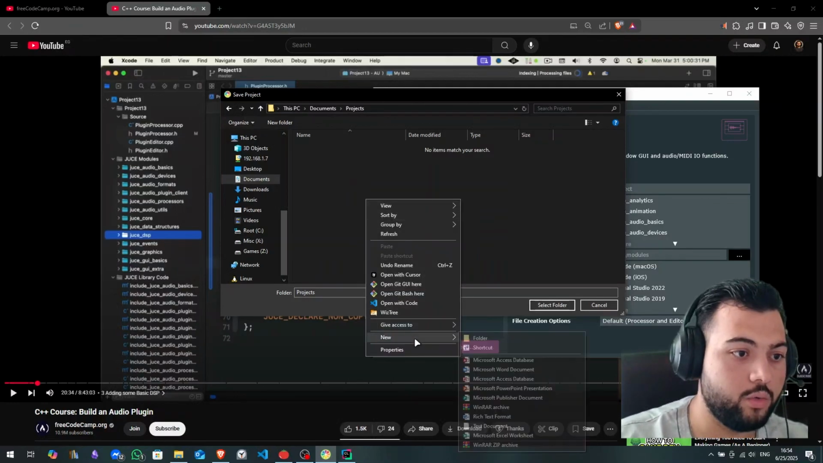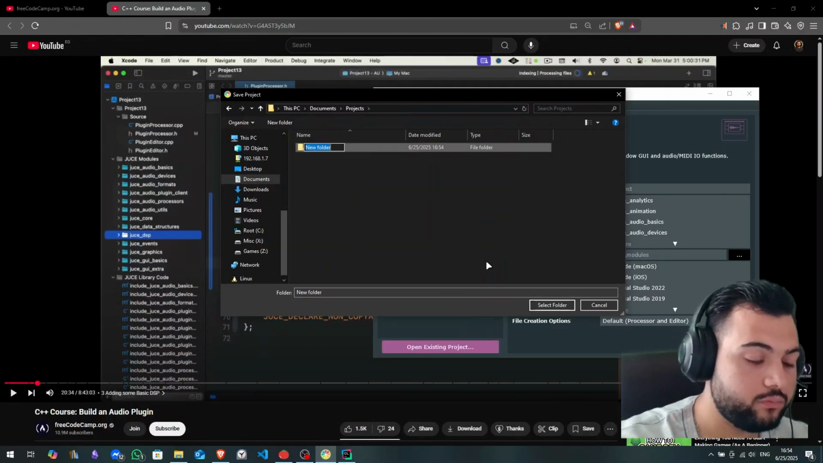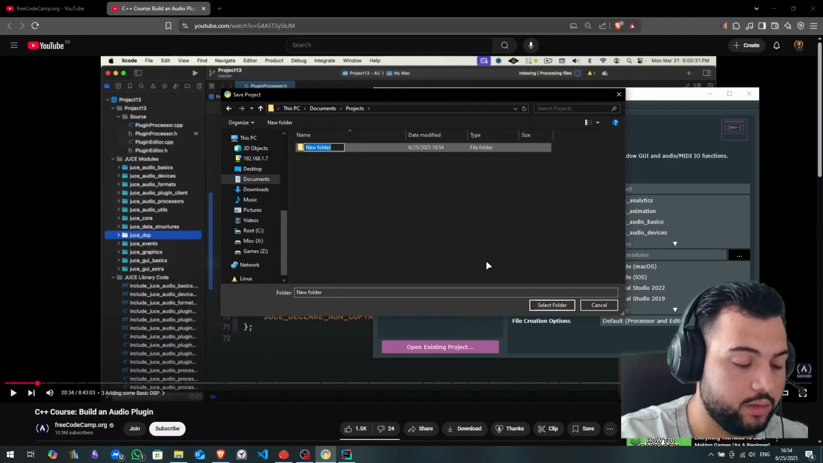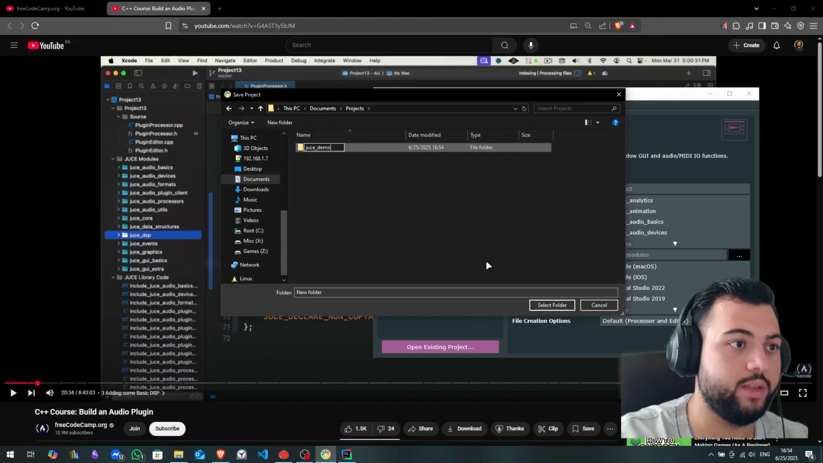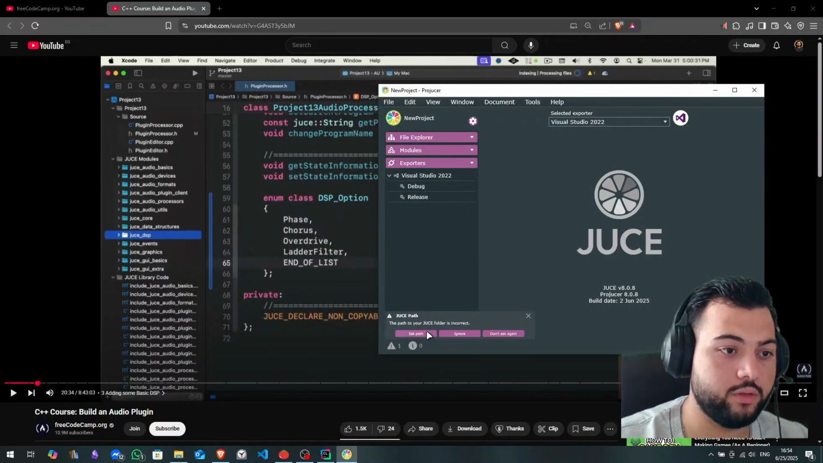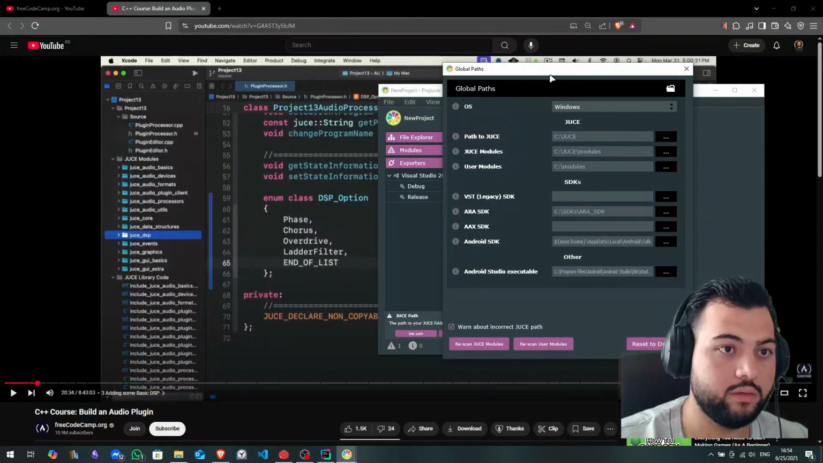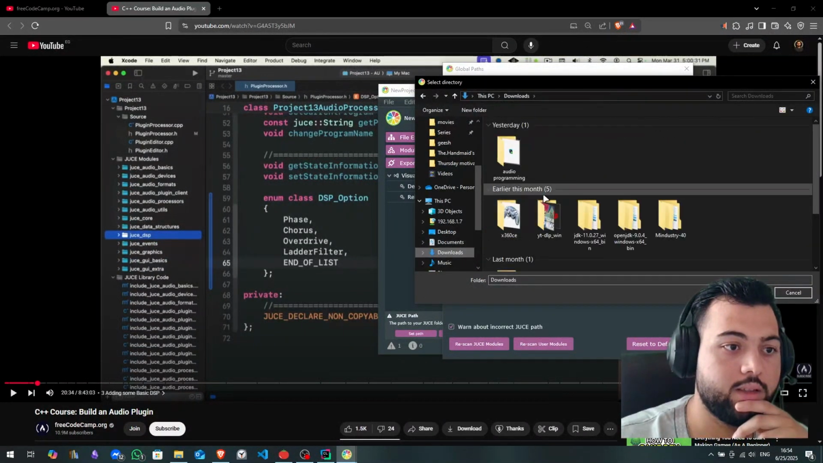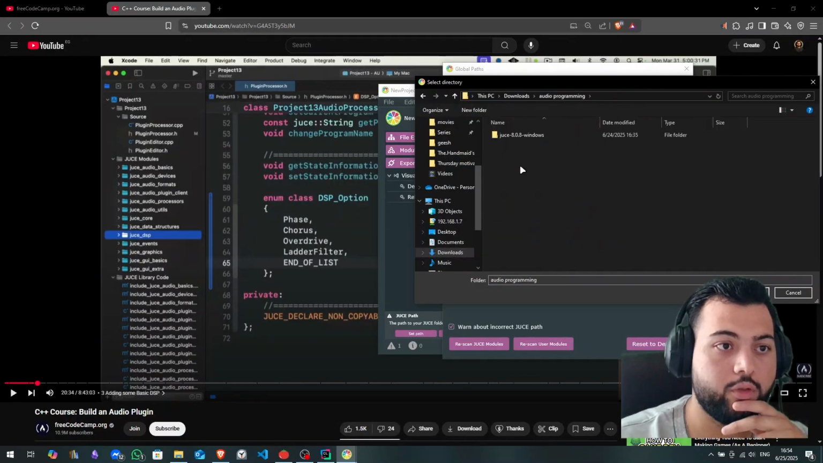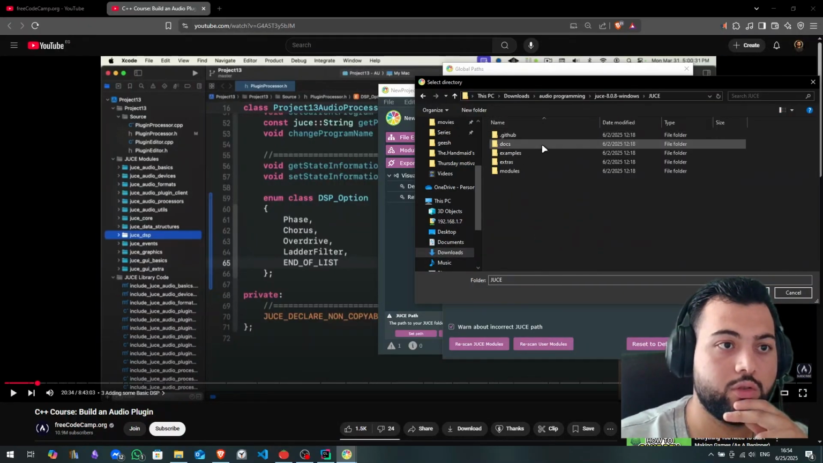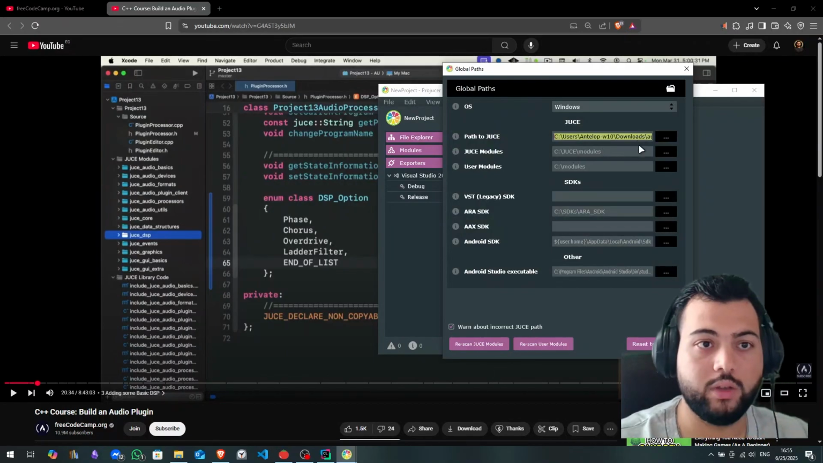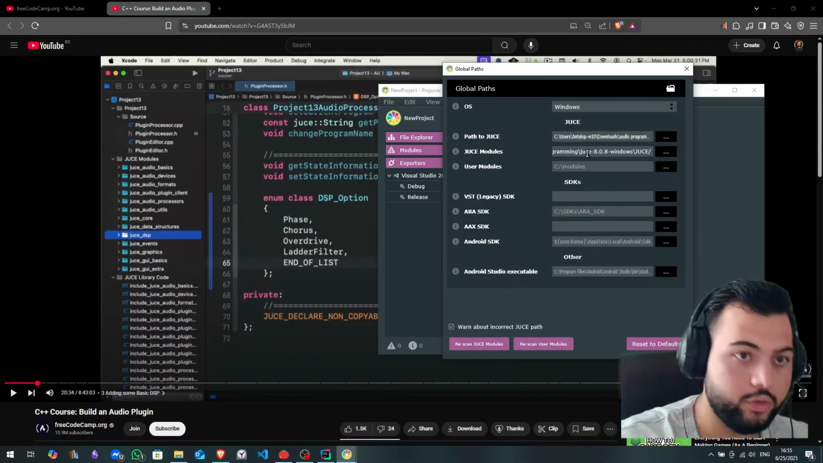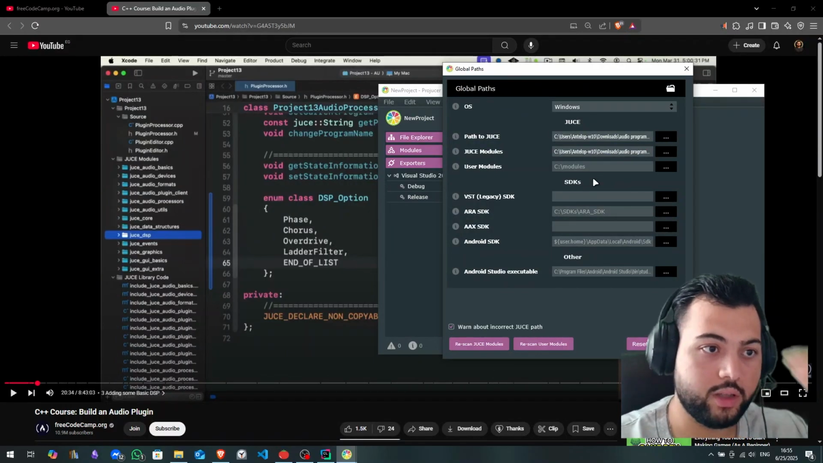And, let's call it, what, like JUCE project, JUCE demo. Okay, let's make JUCE demo. The path to the JUCE folder is incorrect. Why not? It's C JUCE. No, it's not C JUCE. It's Downloads, audio programming, JUCE, and this as well is the same. Modules, user modules. I have no idea.